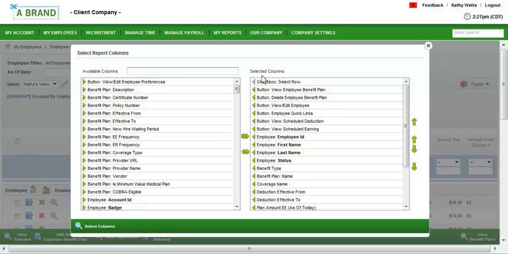So this is going to show you all of the columns that are currently being displayed within your report, and these are all of the columns that you can report off of. So you can simply go ahead and bring in those columns by clicking on the green arrow and then selecting those columns to be reviewed in your report.